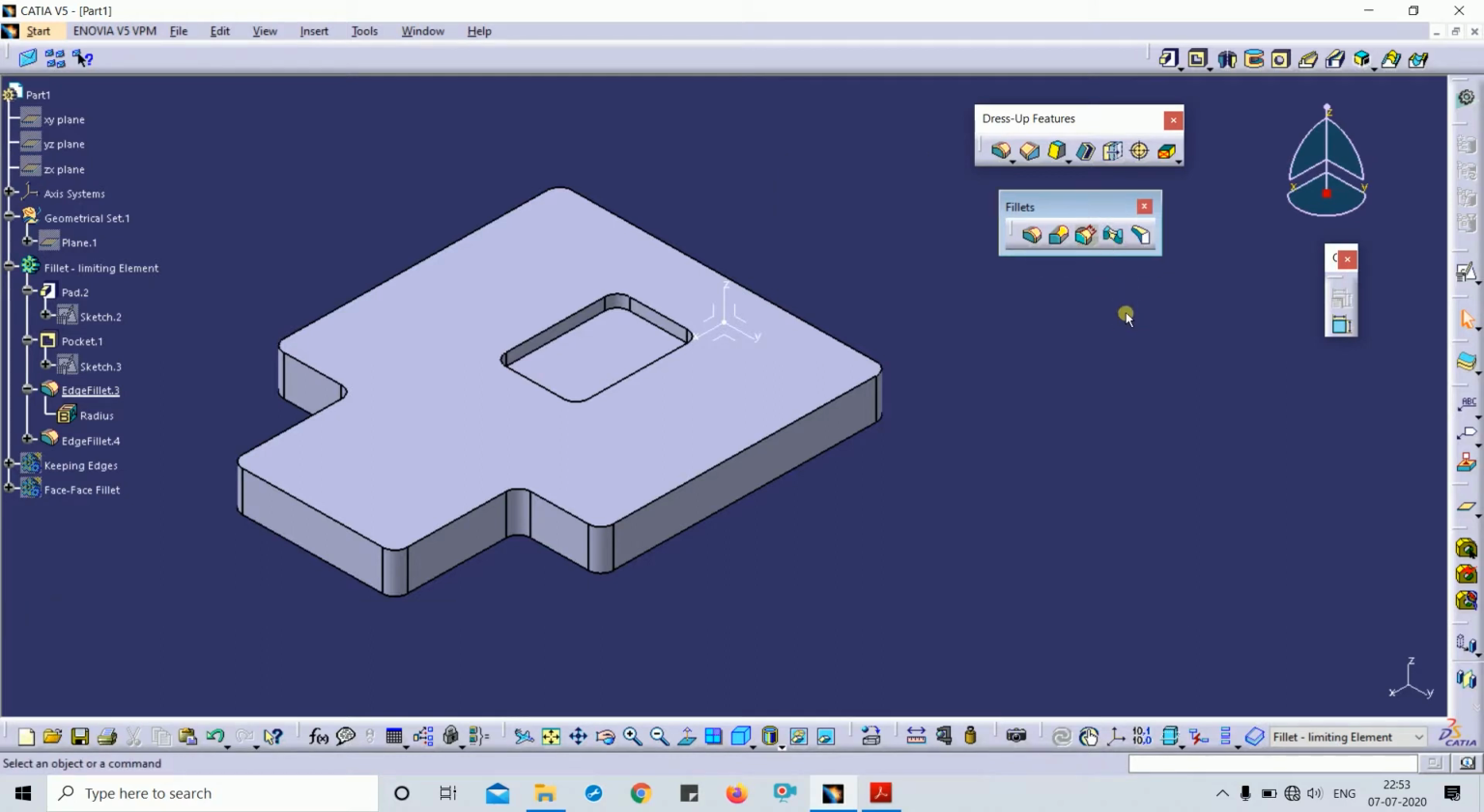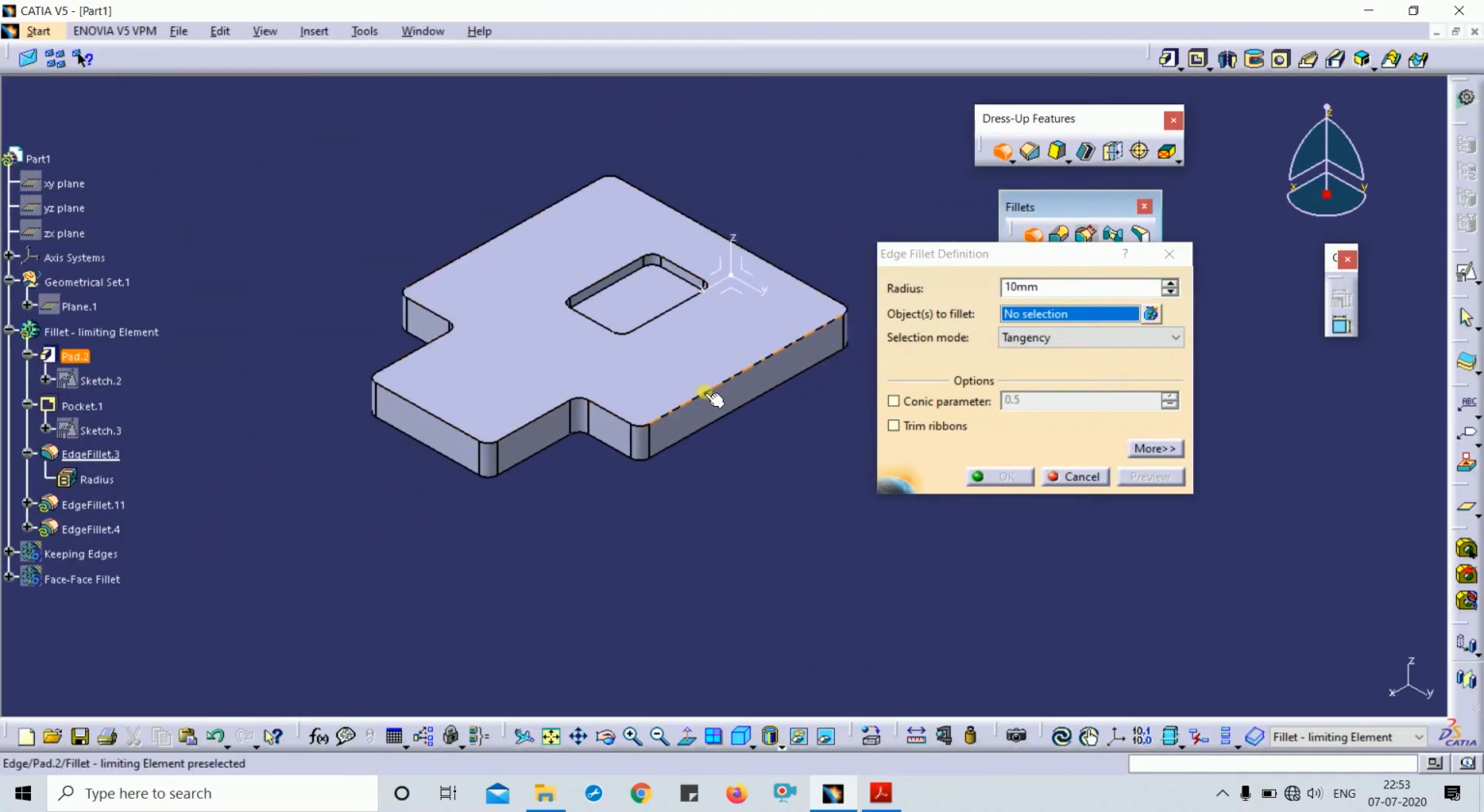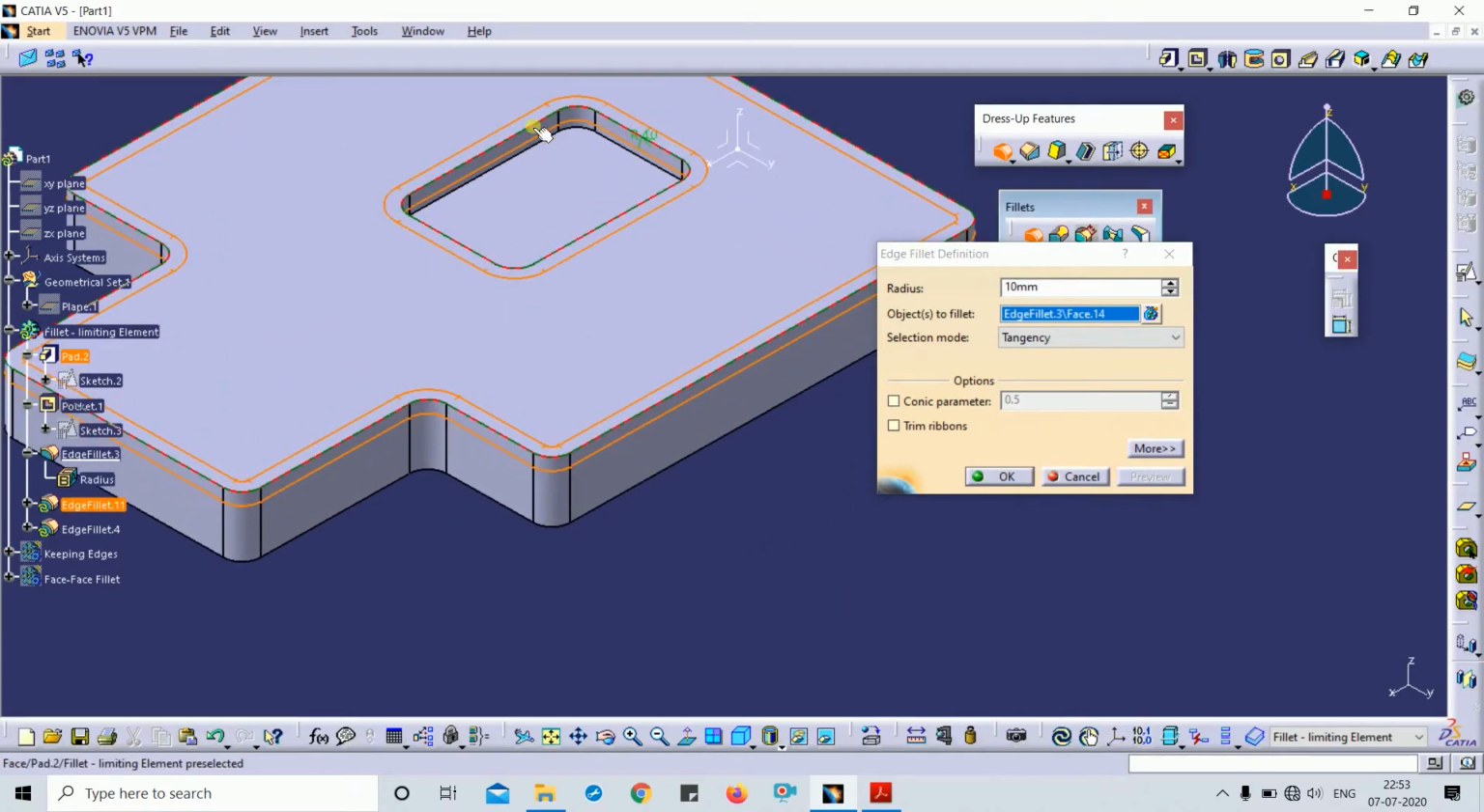So let's begin. The first type is the simple fillet, the edge fillet. I apply it on this face simply. You can see the fillet is applied.